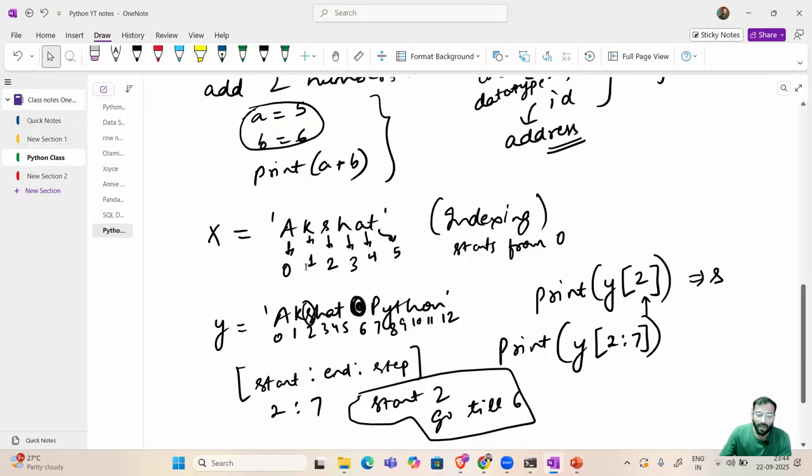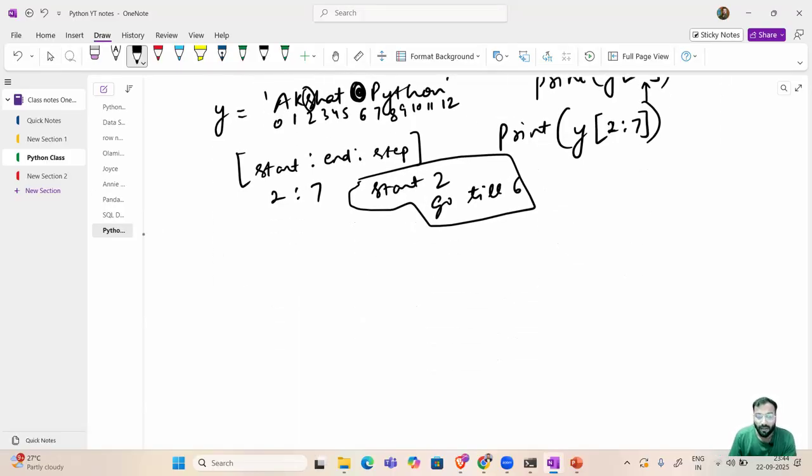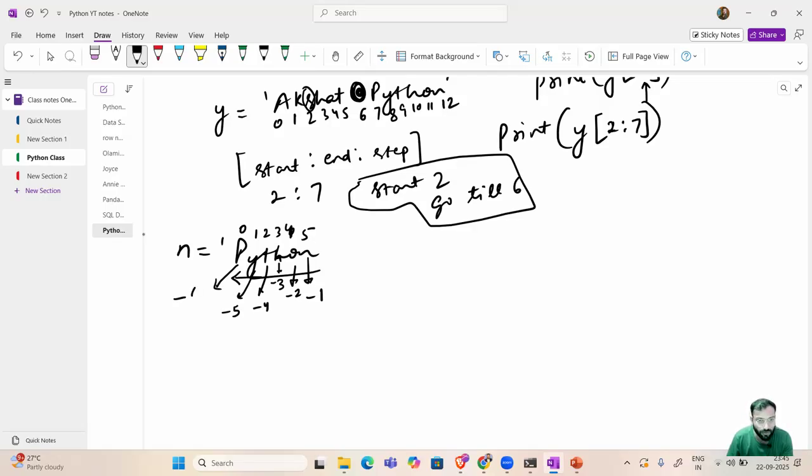Now in indexing, what I have told you till now is positive indexing. There is one more concept in Python which is called negative indexing. For example, n is equal to Python. What we have studied is P will be at the 0th index, Y at 1, T at 2, H at 3, O at 4, and N at 5. But if you see indexing from the back end, N will be at -1, O will be at -2, H will be at -3, T will be at -4, Y will be at -5, and P will be at -6 position.